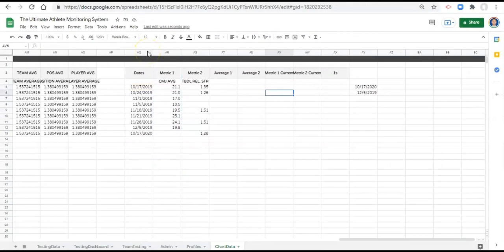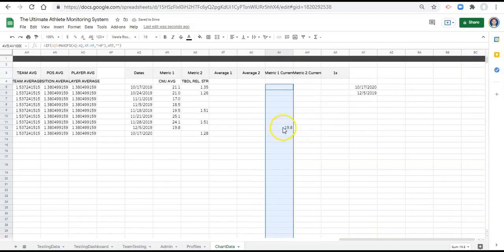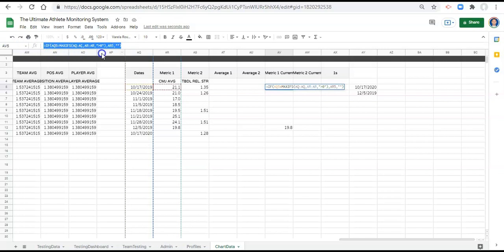And now we can copy this formula and paste it to the bottom of our sheet. Scroll up. And there we have the latest value, or we have the value for the latest date where the metric 1, or the metric that we pick, is greater than 0. We can copy this formula and paste it over for metric 2.